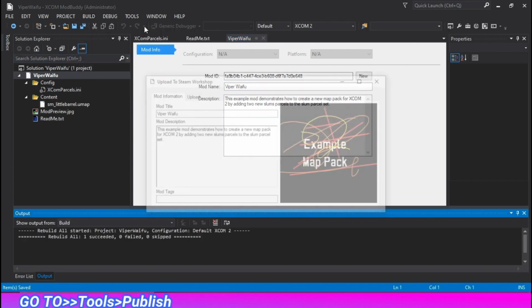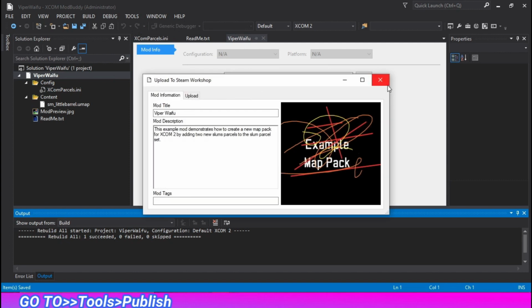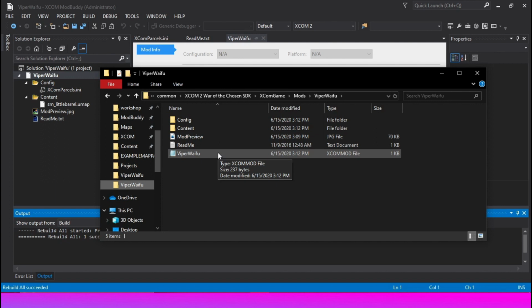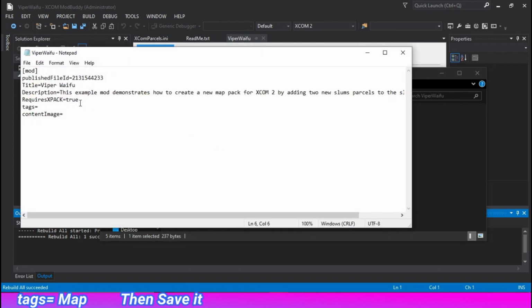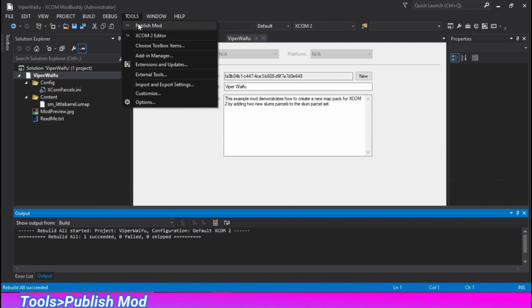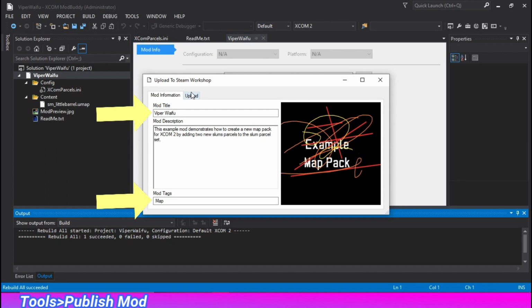Go to tools and publish. This will enable it to edit files. Time to add tags so people know it's parcels on Steam Workshop. Go to Xcom game mod folder as shown. Click the mod name. Double click it. On tags, type map, save and go back to ModBuddy. Go to tools, publish mod. Here you can see the new updated name as well as the tag shown. Don't worry about description. You can change it on Steam Workshop.